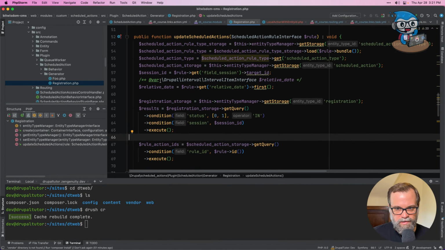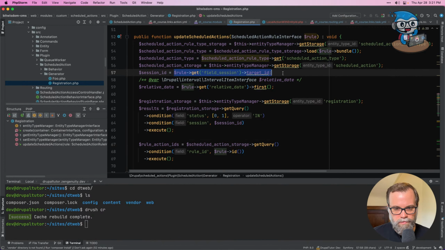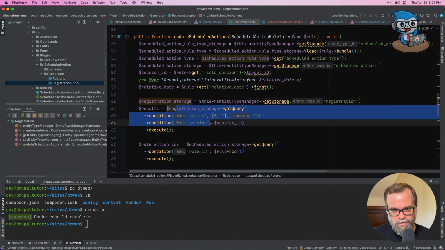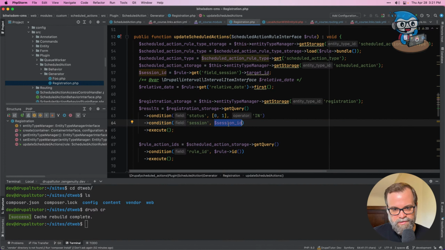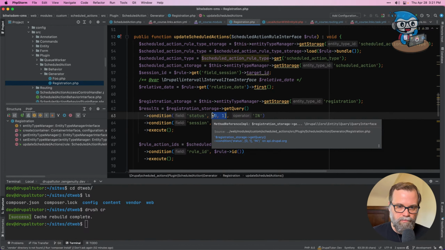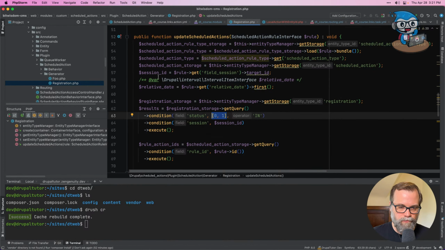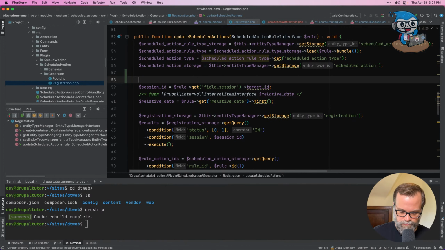And the way we do that is the scheduled action rule. Where do we have it? Yeah, here we're looking at the rule. We're getting its session target ID. That's the session ID. Then we're looking for all the registrations that are assigned to that session ID that are pending or active. And so we need to, actually, this is fine. We can leave this. I'll just put a note here.